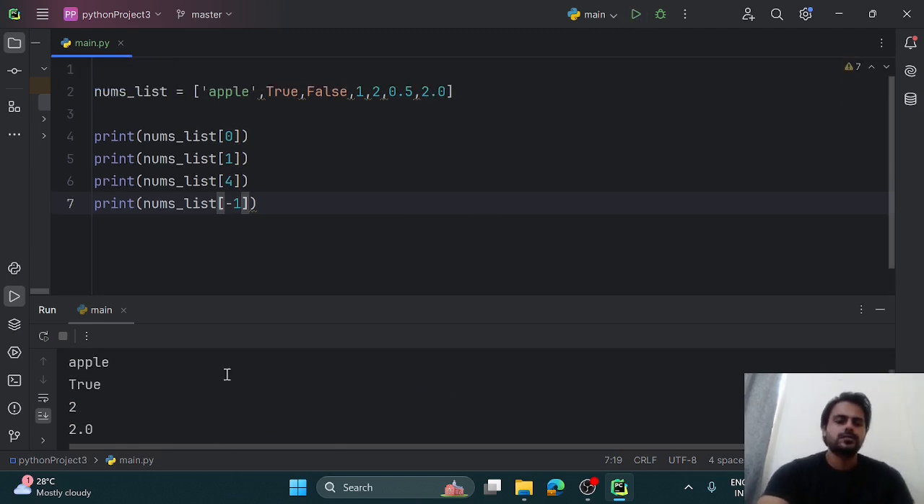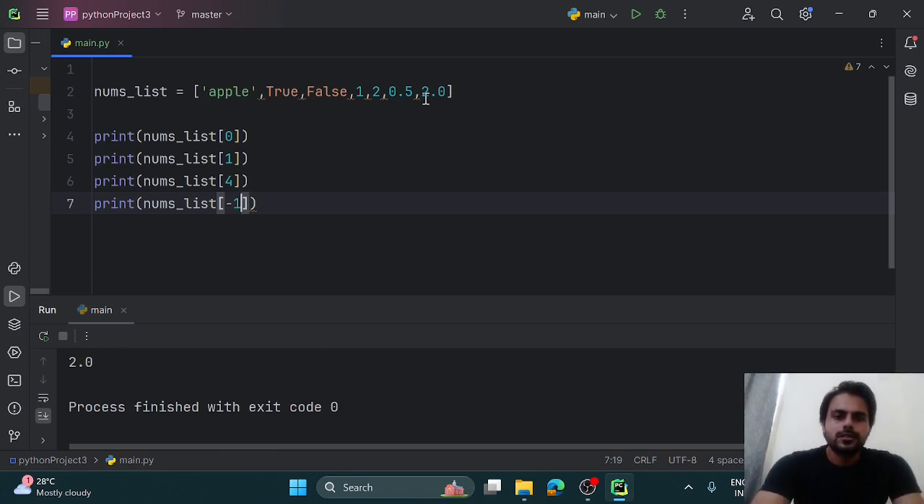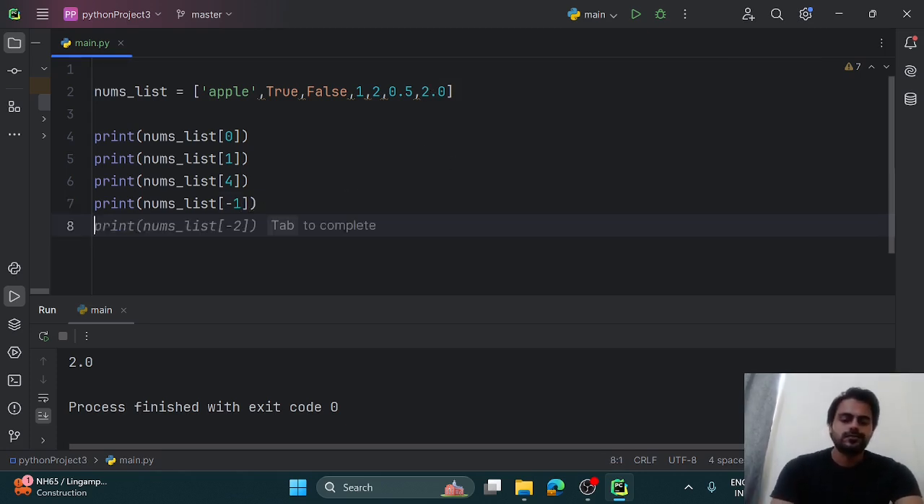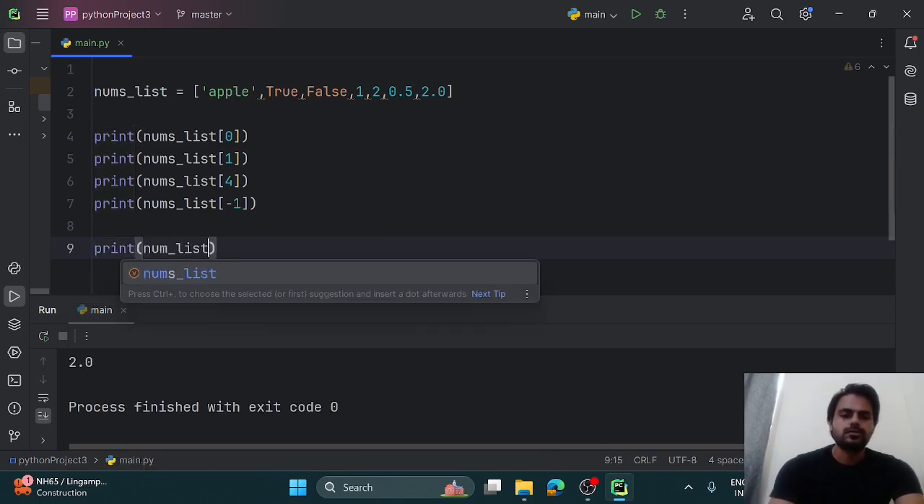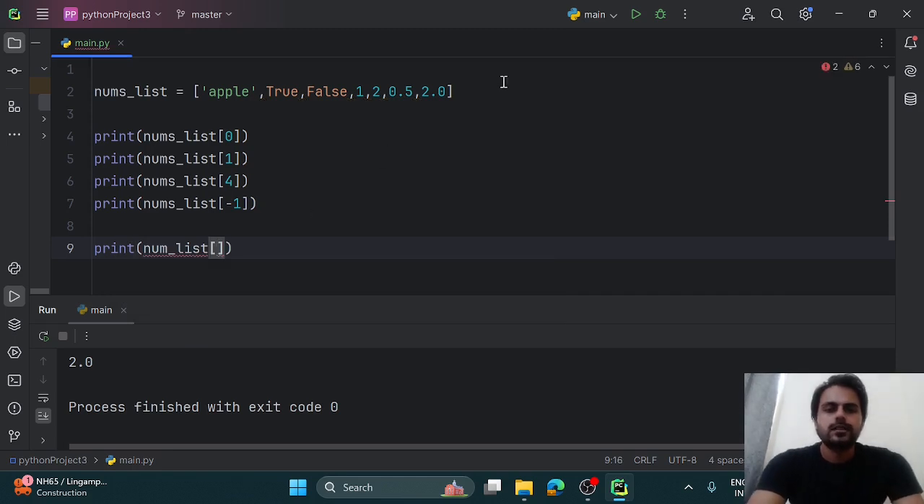So you can see it successfully printed this element which is at the -1st index in the list. Let us try to print some more values so that you can get the gist of it. Now let us print this value. This value is at the -1st index, so this value would be at the -2nd index. So if I put -2 here, it is nums list.